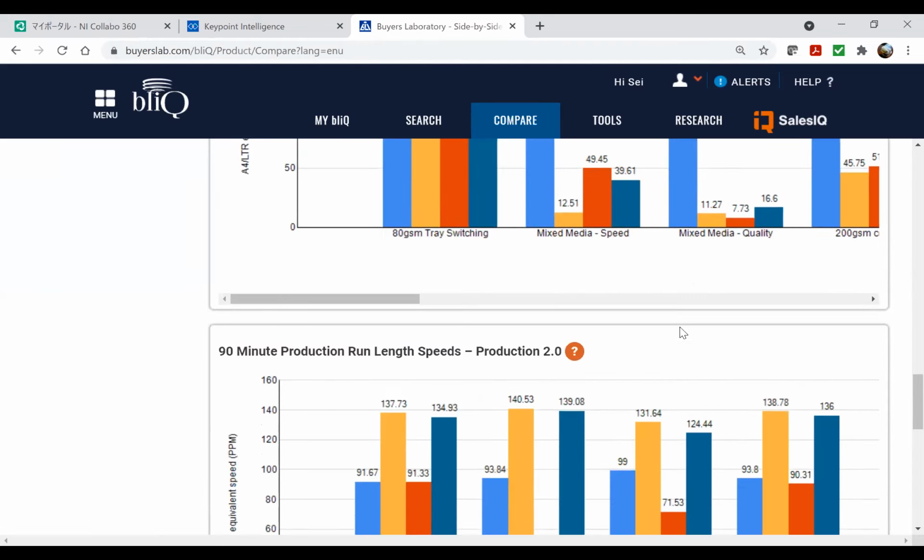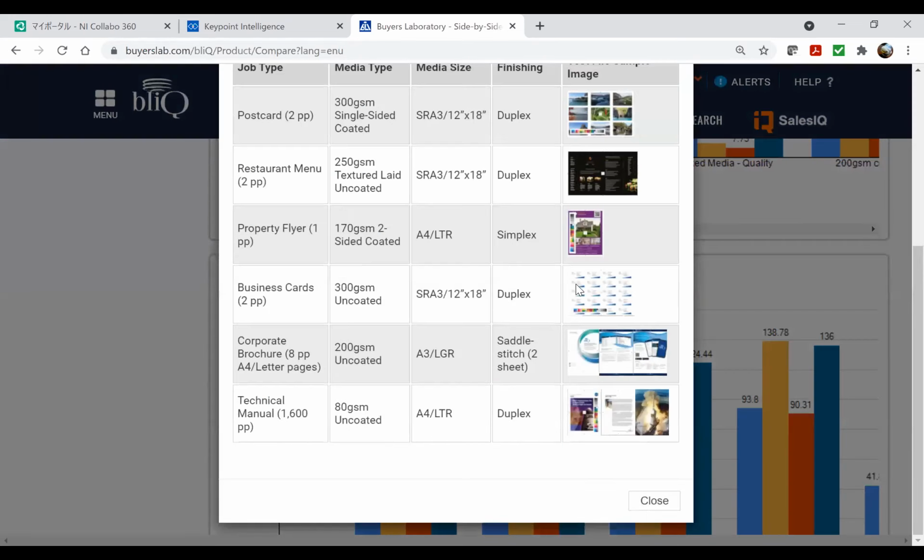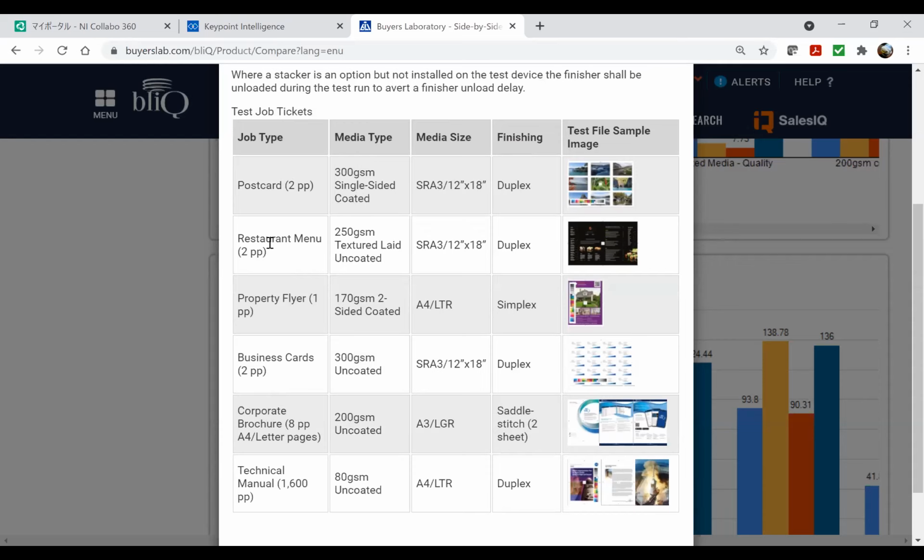Okay. And this is 90 minutes. So you have seen the same thumbnail from the PowerPoint, but this gives you more detail. For example, this postcard here is printed on 300 GSM and is coated, and the size is SRA3. And the menu is uncoated paper, and it's duplex, and it also is SRA3.